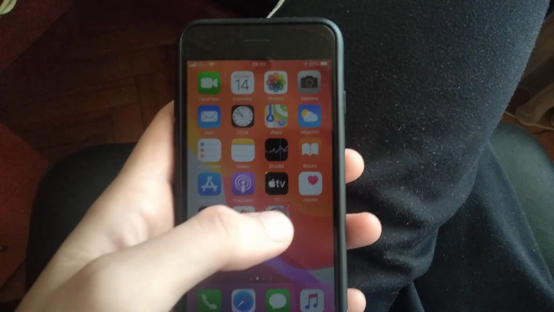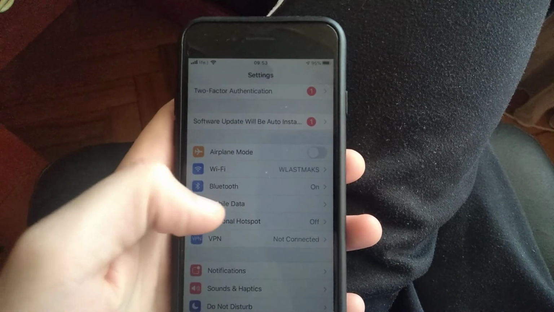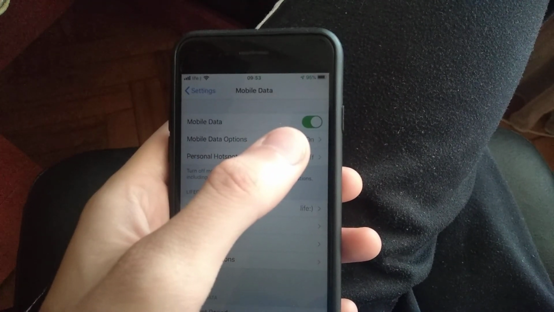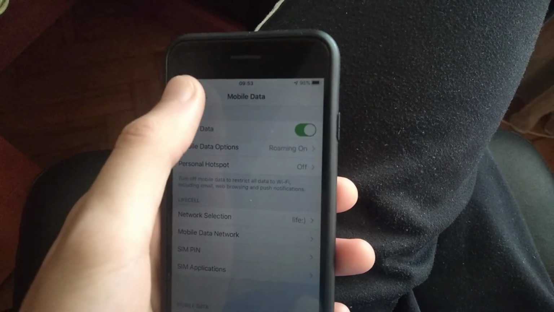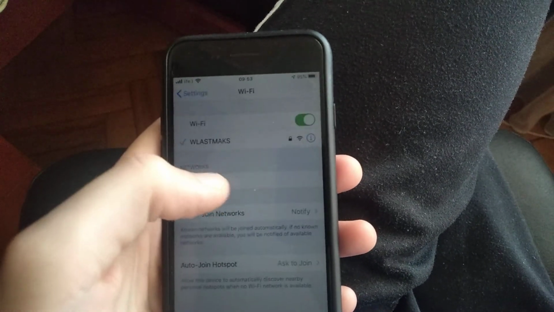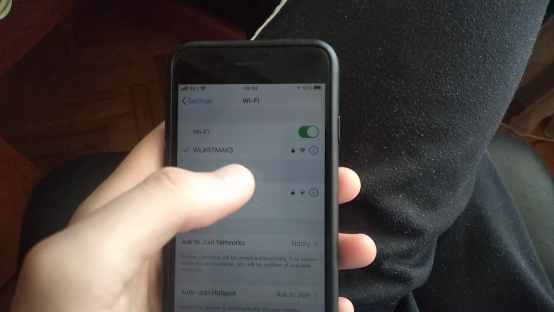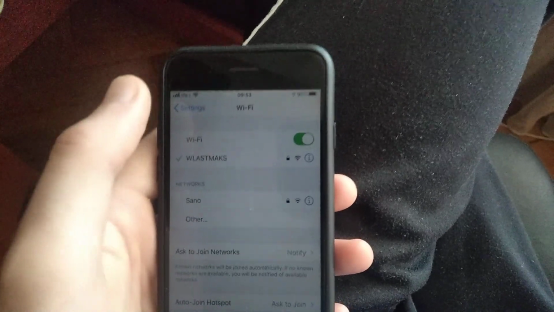So just go back, go to the settings, and in the settings you need to find mobile data, and in the mobile data you need to check that you have successfully turned on your mobile data and everything is working. If you use Wi-Fi, just open the Wi-Fi and check that you are successfully connected to your Wi-Fi, and also that your Wi-Fi has an internet connection.